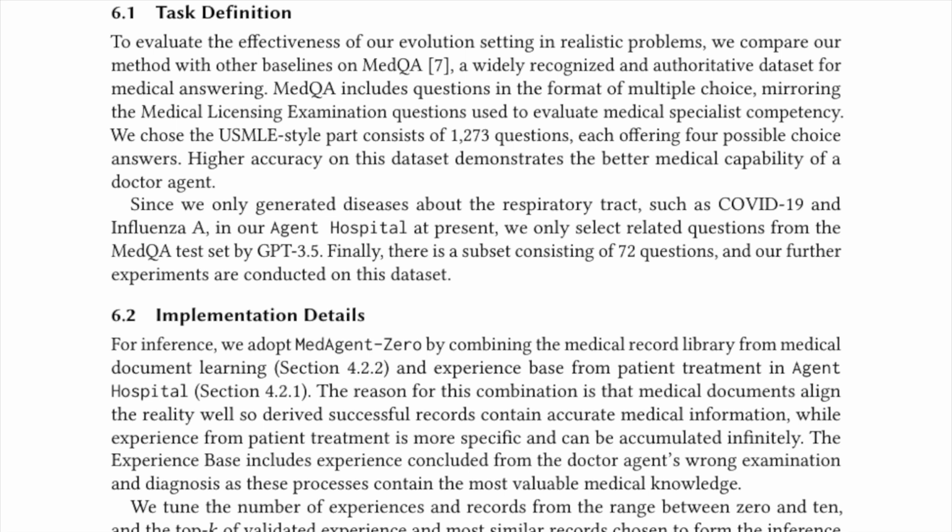Since we only generated diseases about the respiratory tract, such as COVID-19 and influenza A, in our agent hospital at present, we only select related questions from the MedQA test set by GPT 3.5. Finally, there is a subset consisting of 72 questions, and our further experiments are conducted on this dataset.